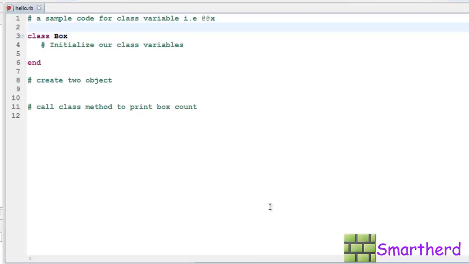Now, in this tutorial, I will show you a sample code for the class variable @@x. If you remember, in tutorial number 11, I explained what a class variable is, what its significance is, and what the scope of a class variable is. In this tutorial, I am going to demonstrate that with the help of a sample code.